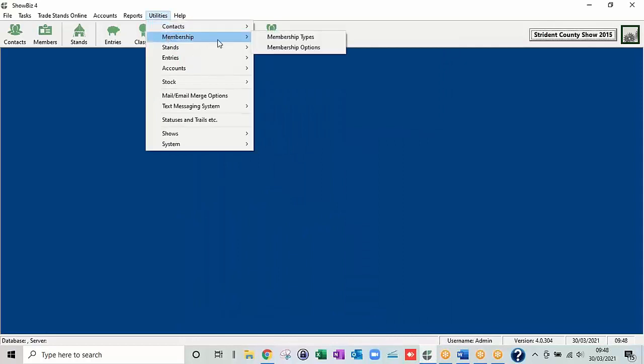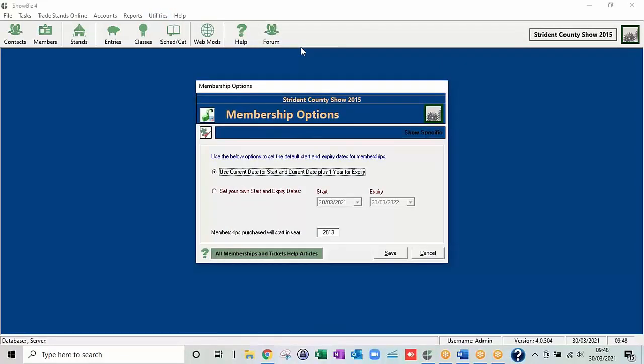And then we go back to utilities and then go to membership options. So you've got the different options within the system. You can set them up from the date that they are purchased for the expiry for a year, or you can set it for specific dates. The majority of shows will create it and have it within specific dates. So if your membership runs from, say, the 1st of October to the end of September, you can do that in here. It's entirely up to you.